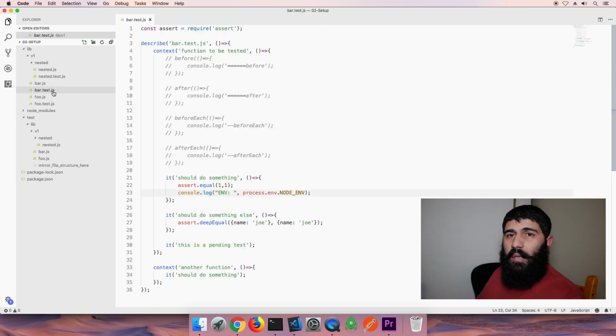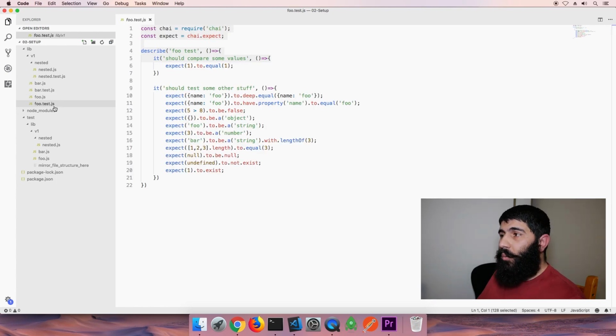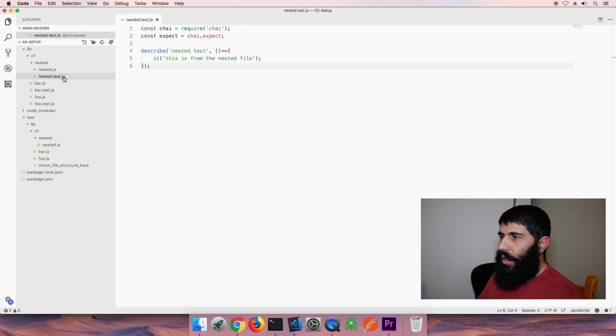This bar file is the file we were working with in the previous videos. I just renamed it. The foo file also just has a console log. The foo.test.js is the second file we were working on to show chai. And here I have this nested file that has a console log in the nested.js and just a pending test under nested.test.js. So let's go to the command line and see how you would run this.